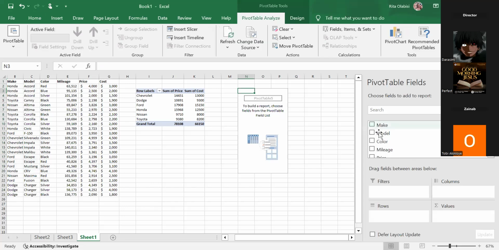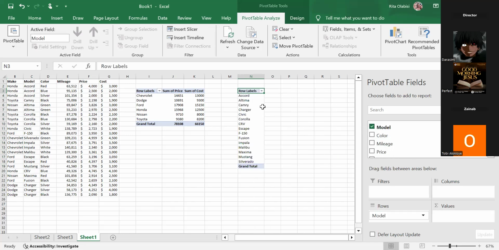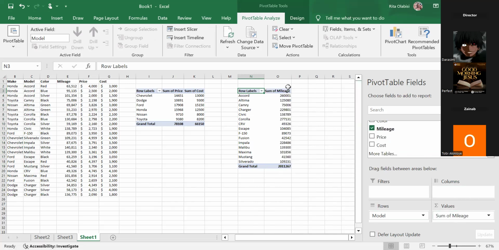So now, instead of the make of the car, we can do model. So I'll drag that into rows, and we can see the models of the different cars that we have. And then we can also do, let's say, the mileage as well. So the mileage would also go into values. So this is the mileage for all the different models of the different cars.